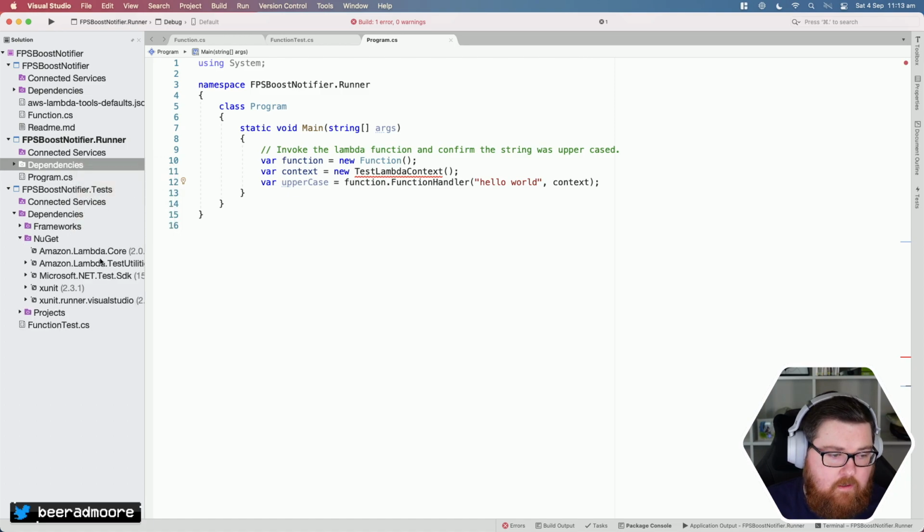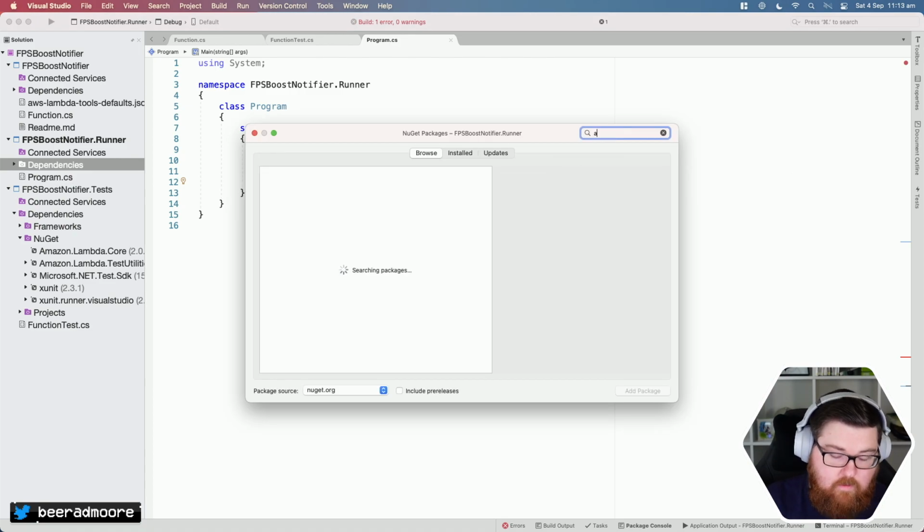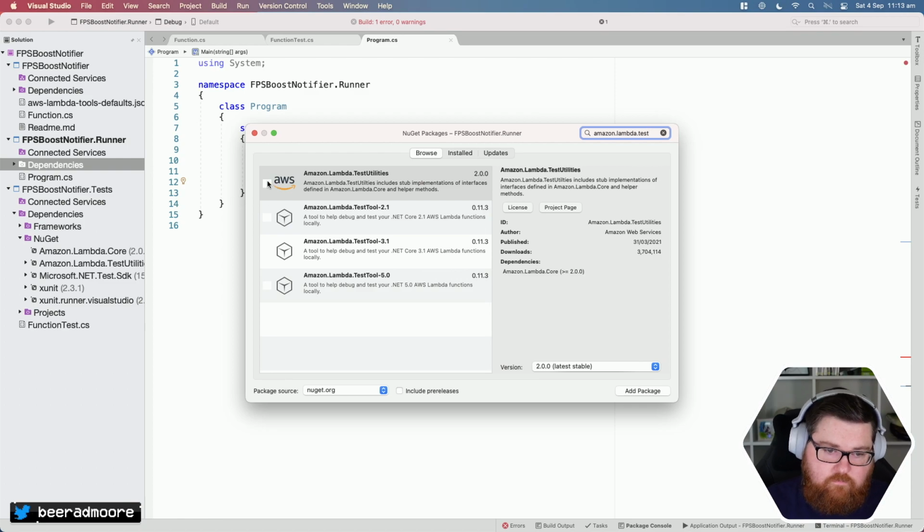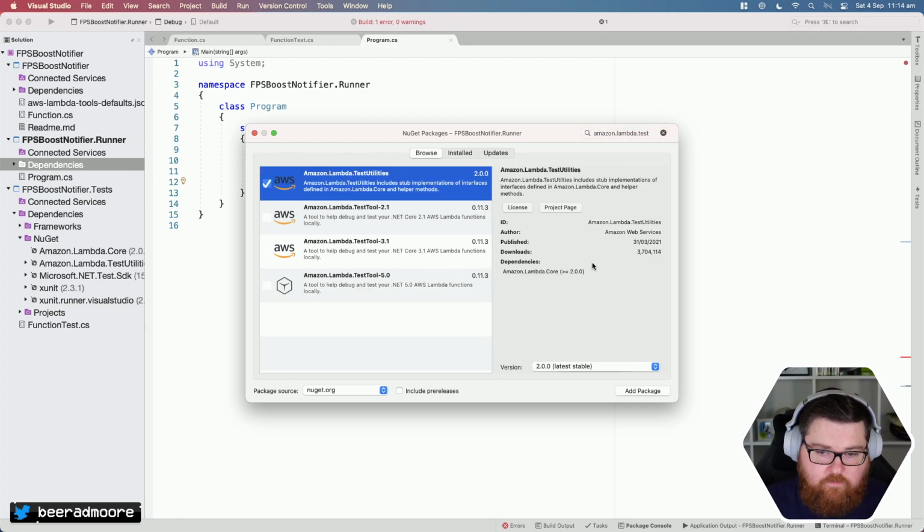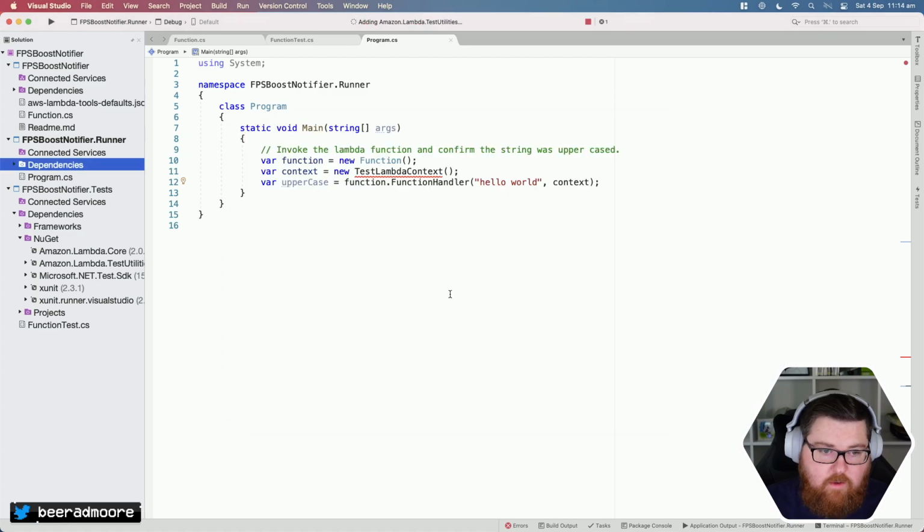Now it is in here, it is in Amazon.Lambda.TestUtilities. So we're just going to add that NuGet package. Amazon Lambda test. There we go. That's from Amazon Web Services, so we know it's the right one.